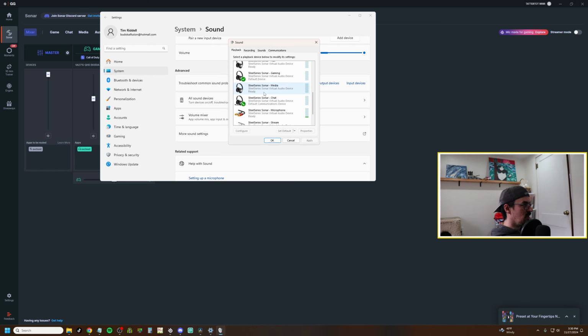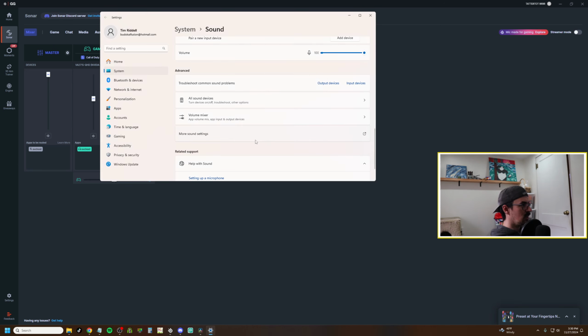Pretty simple. I already have them selected, but you just click on it, set default. It's already clicked on as default device. So you would click that. Same thing here, set default communication device. Make sure you click apply and then OK.